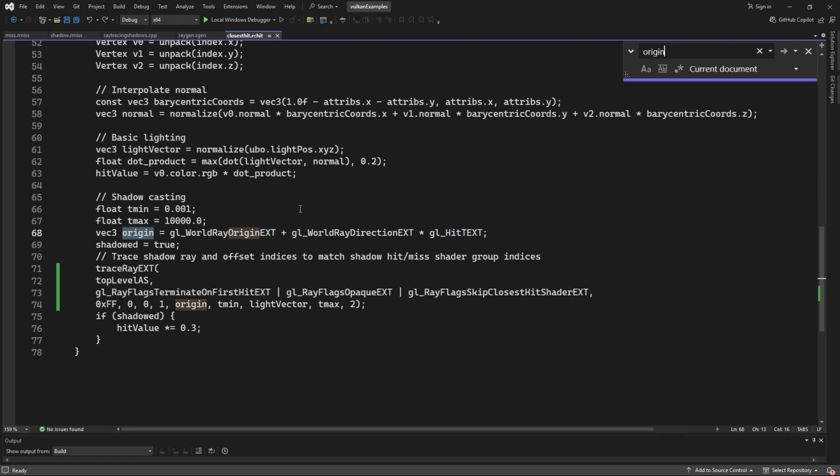I guess we'll just say this is the hit point, right? So this is your hit point. This is basically describing at what point did you hit something.